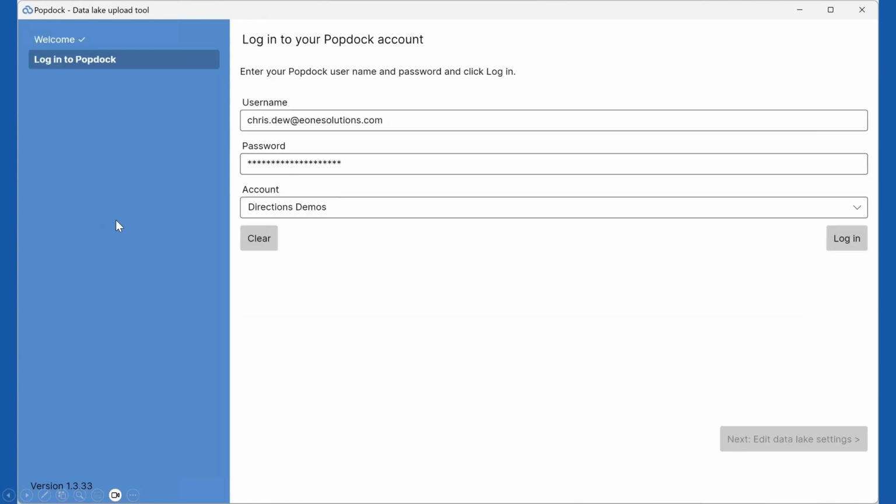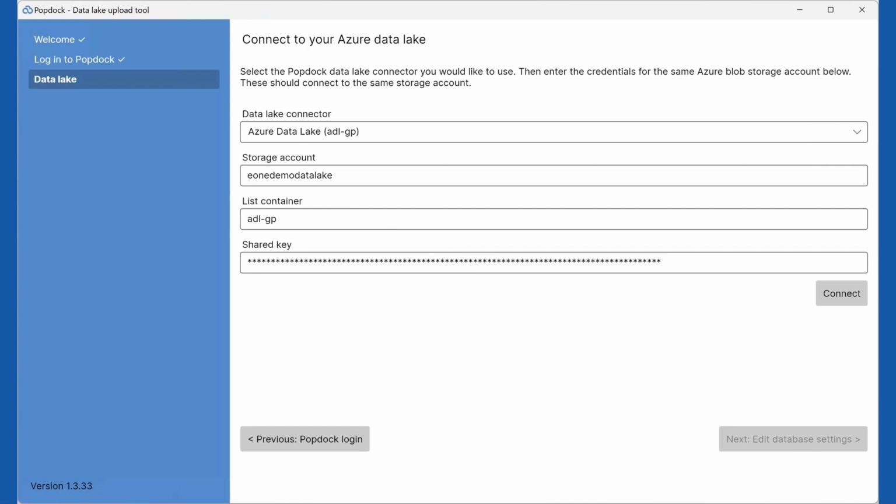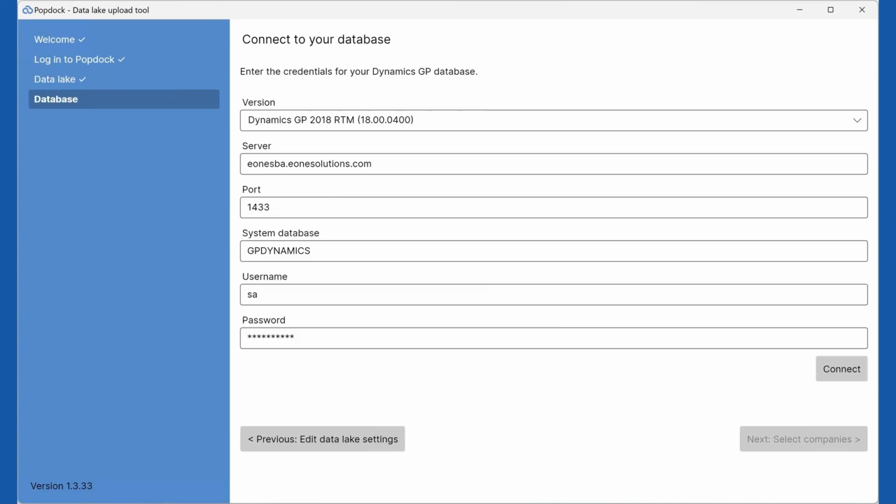Okay, so the first thing we're going to do is log into PopDoc. Hopefully that makes sense. Then we're going to connect to the data lake that you set up. Now, as I mentioned, there's two different containers within that data lake we may want to write to. So we would normally run this process twice, once for the smart list, once for the full database backup. In this case, we're doing the smart list.